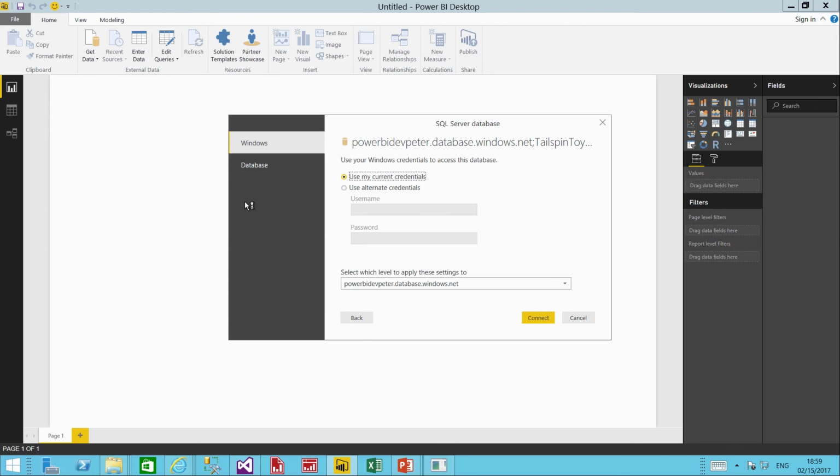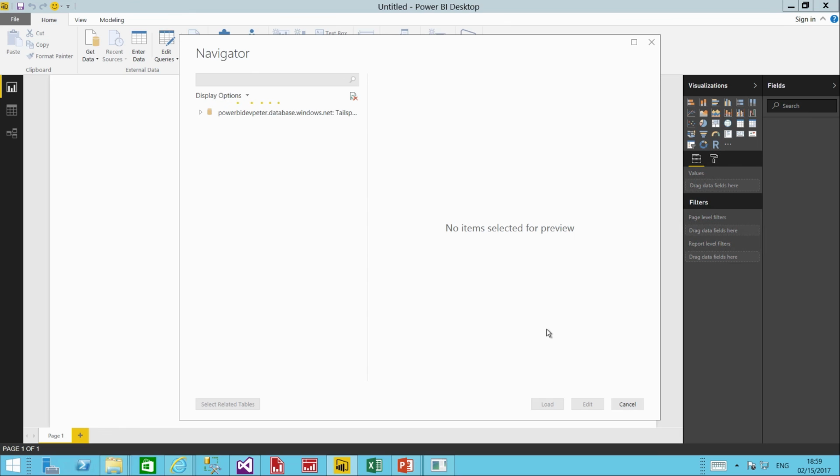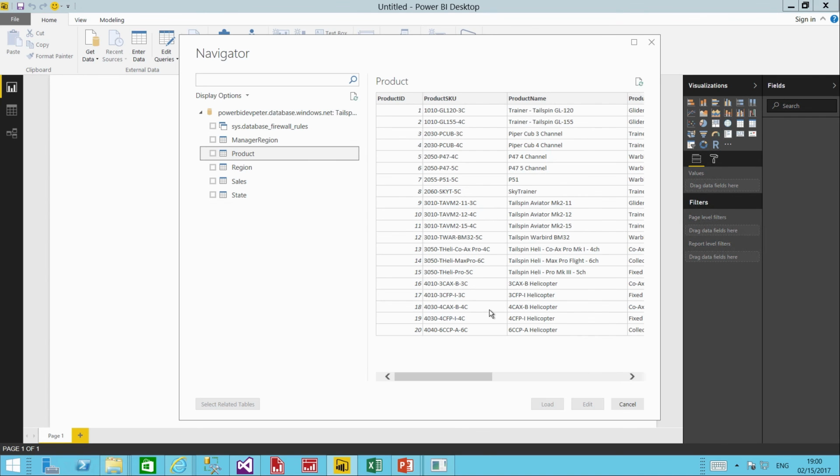We'll need to authenticate. So our best practice here is that you're going to create a read-only user, or a user that has permission just to read the data that's required for reporting. All right, once it's authenticated, it presents to us a navigator and says, well, according to your permission sets, you can retrieve data from these tables. And so what I might do is just select the product table. Power BI Desktop says, well, here's a preview of the data. And from there, I could load this data as is, or I could edit the data.